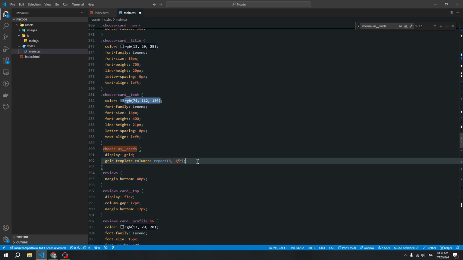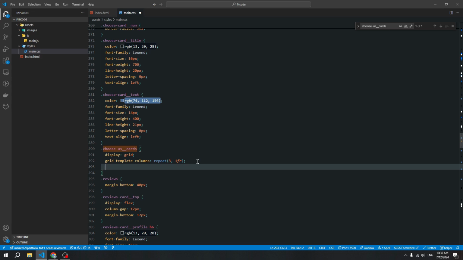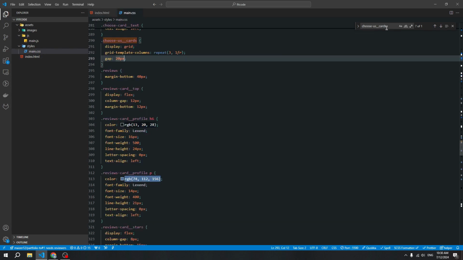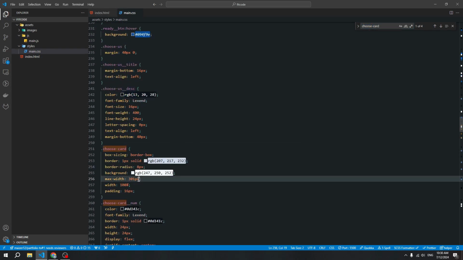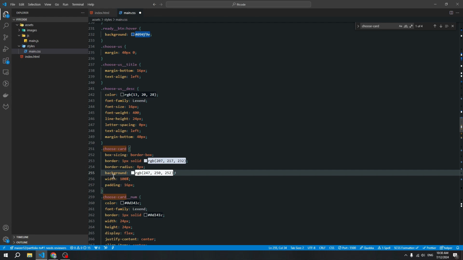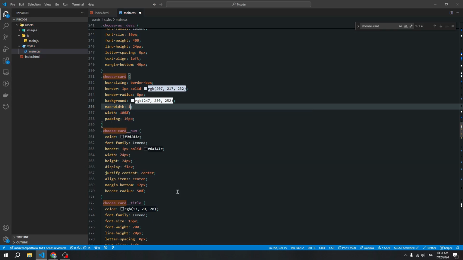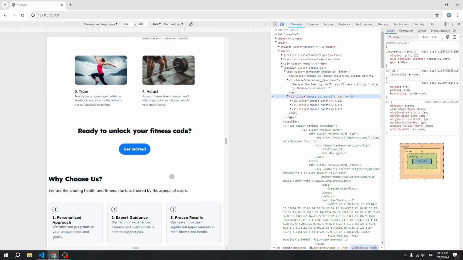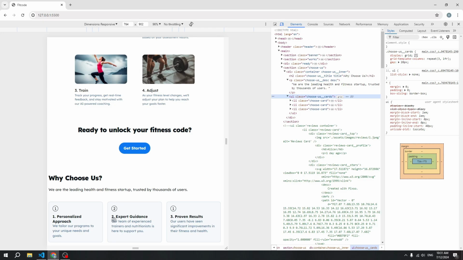And also let's create some space between our cards. We can use gap property and add some size like 20 pixels. Okay, and we also can find styles our cards and delete max width. We can use width 100% and create max width 100%. Okay, and next let's change some of our cards.